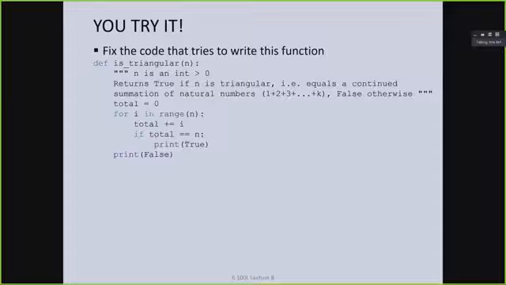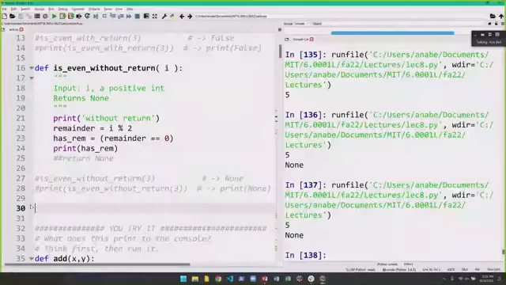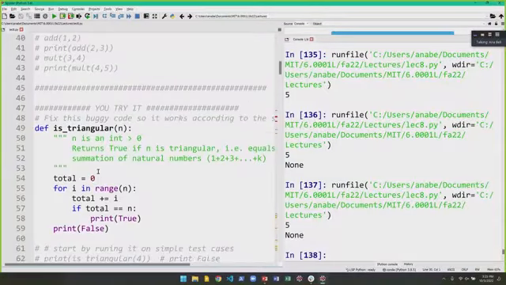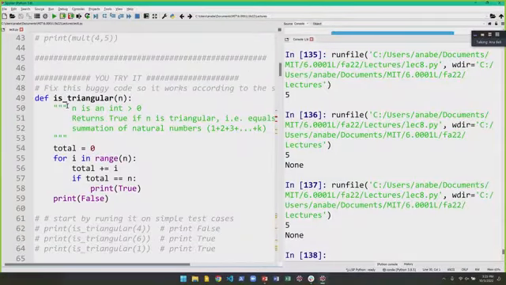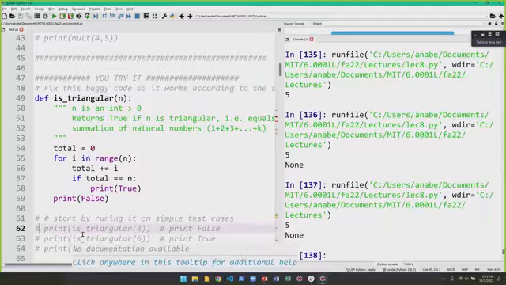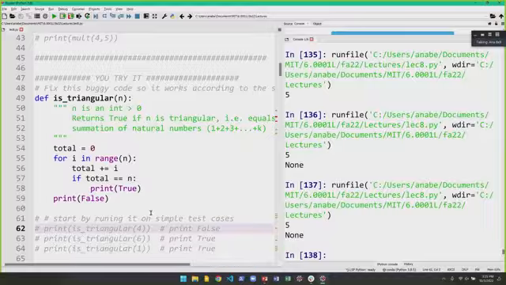So take a look at this code. It's on line around 49-ish. Start by running it, seeing what you get, and I'll give you about a minute or so to see if you can try to fix it. Okay, so make sure it runs with all these test cases here.